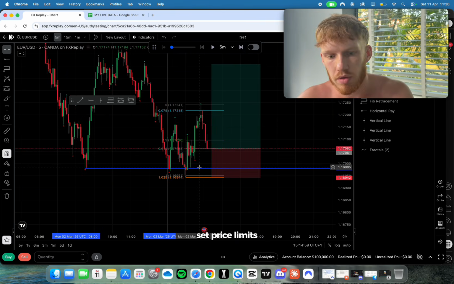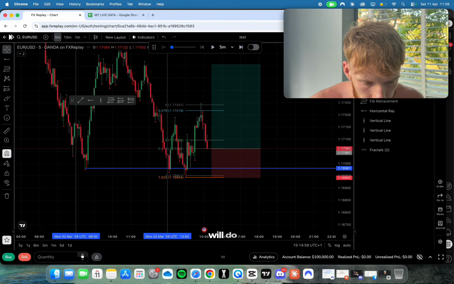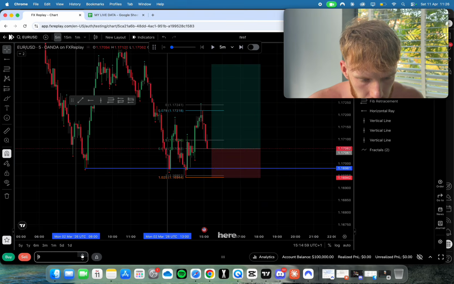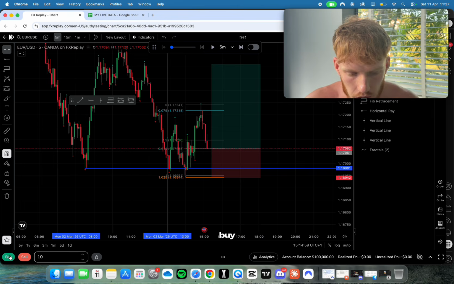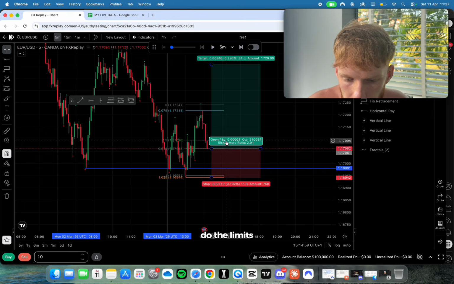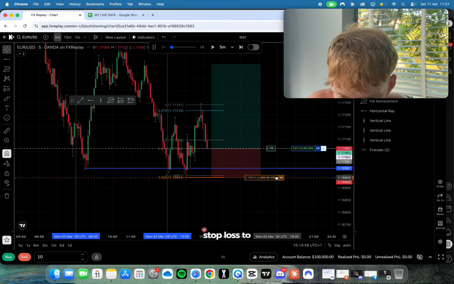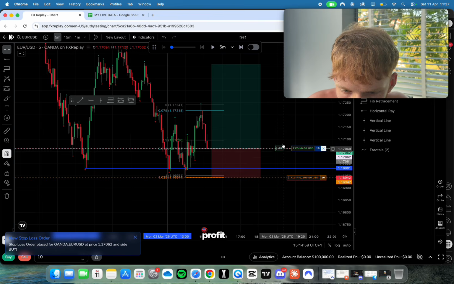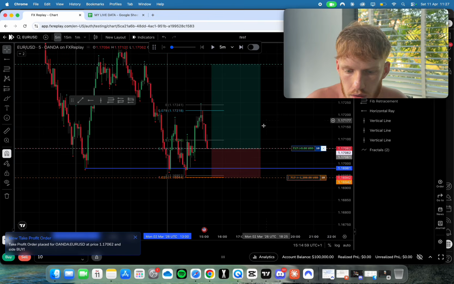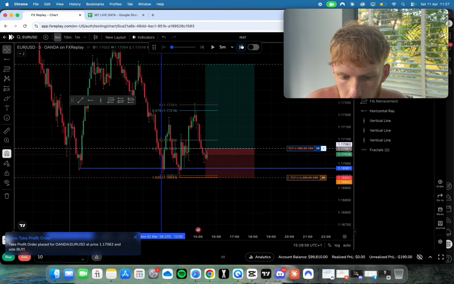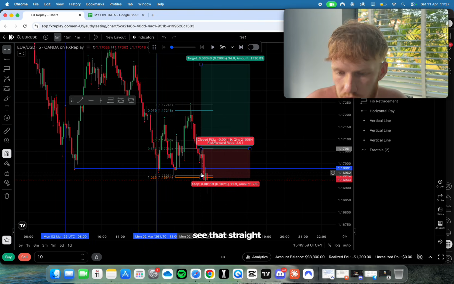I can't set price limits on this because it's the free version, but what I will do is I'll just put a buy in here. So down here you see the buy. If you've got the paid version, then you can do the limits, which is what I actually use. So buy right there, drag the stop loss to the stop loss, drag the take profit to the take profit. And then you just play price out. And as you see there, straight to stop loss.